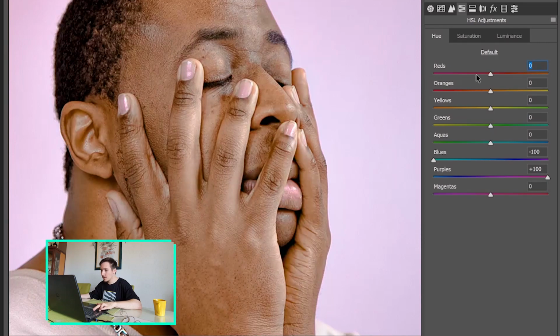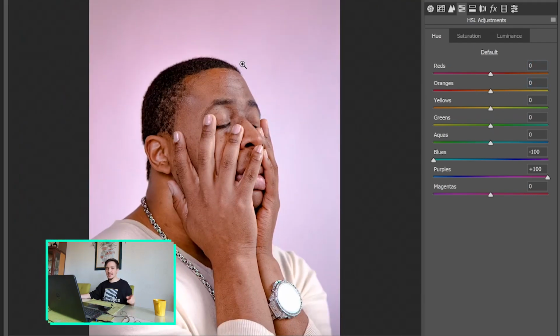Or here, for example, again, I can change the oranges, but okay, we don't have too many oranges, it's the same. Because here the whole image is kind of reddish pinky, when we change oranges or reds, basically everything is going to change. We don't have here any greens or aquas, so if I change this, as you can see, nothing is changing.